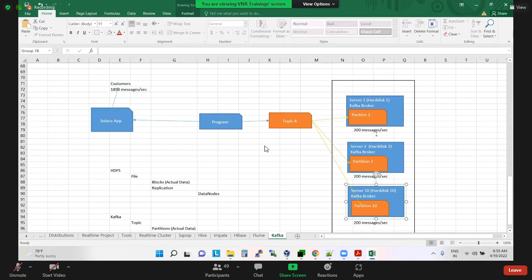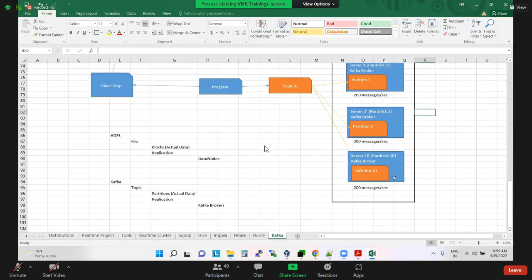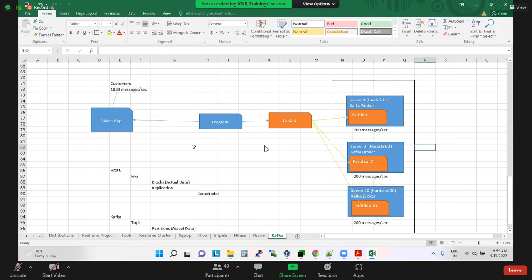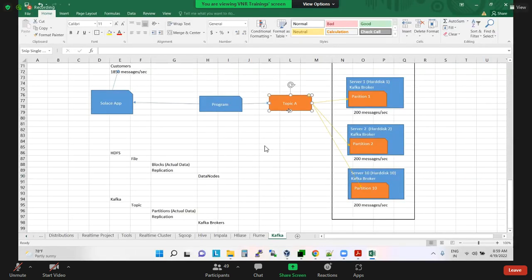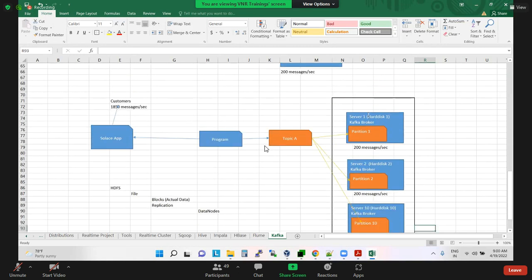Understood? Okay. So now if I have this model, the program has the clarity of where to send the data. And now these topics also have the clarity of what message should go where. In this way, if I have 100 messages, I can put 10 messages here, 10 messages here, 10 messages here. Correct or not?